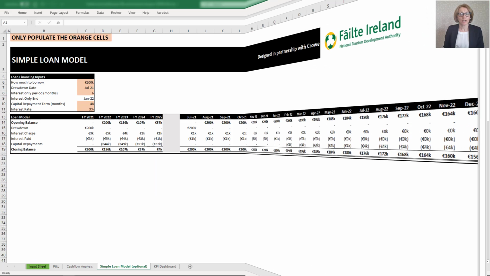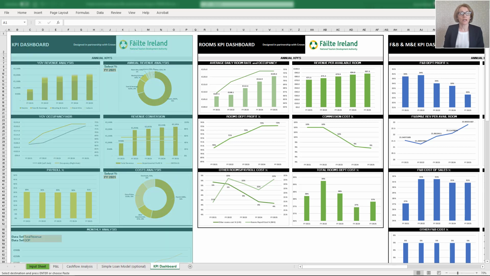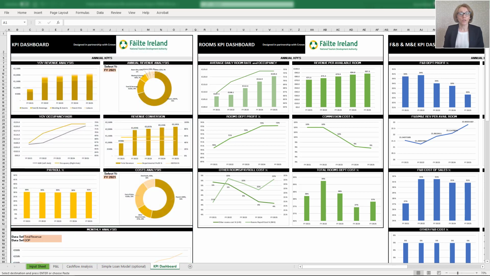The tab KPI Dashboard will automatically populate from the P&L tab. This will show overall hotel KPIs, such as revenue conversion and total payroll for the business. Within this section, there are 3 cells that can be changed to view different years or KPIs. These are to view the annual revenue analysis, the overall cost analysis, and the monthly revenue, cost, or profit KPIs for the business. Then scroll across for the specific department KPIs.